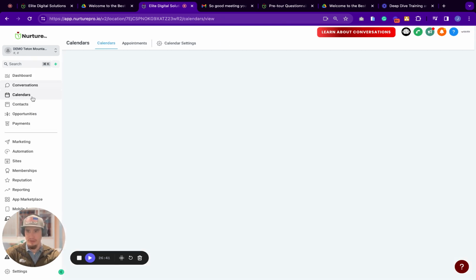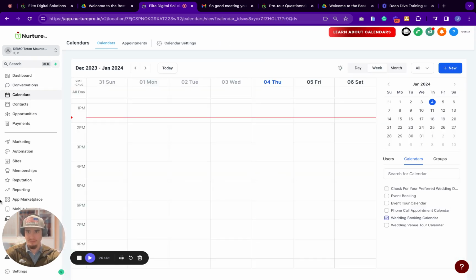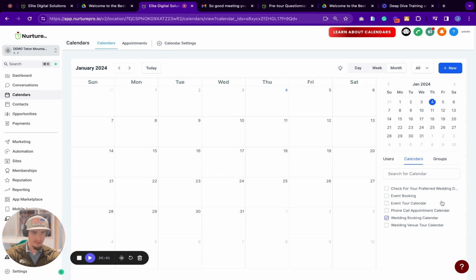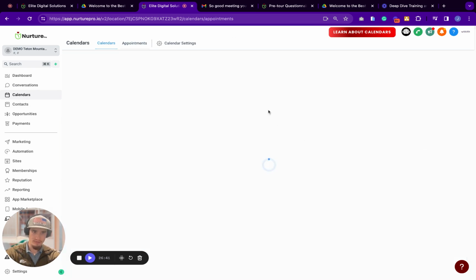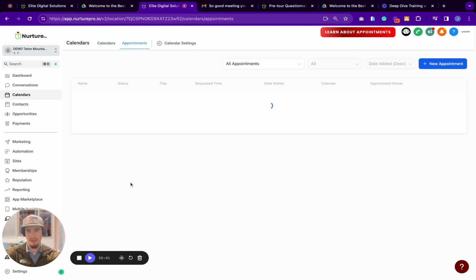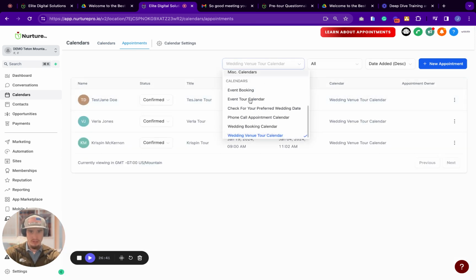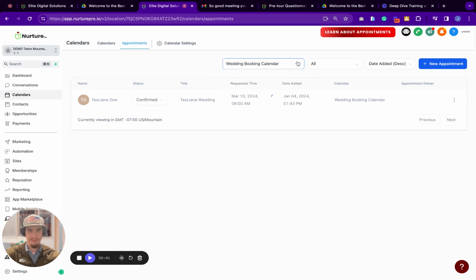Once the wedding is confirmed, it will book her in the wedding calendar. So we can look at the wedding booking calendar. If it's so far out in advance, we can just look at our appointments and see that, yes, it did schedule. Oh, we're in the tour calendar. Let's actually go to the booking calendar. So yes, we can see that the wedding for Test Jane is confirmed in the wedding booking calendar.